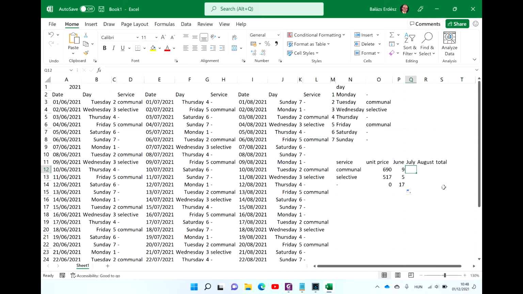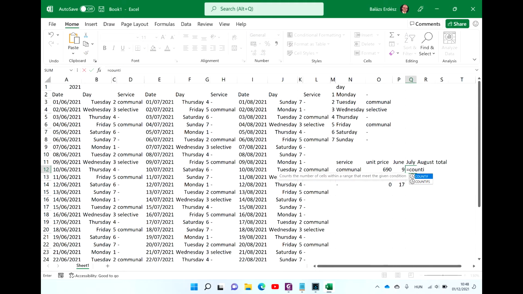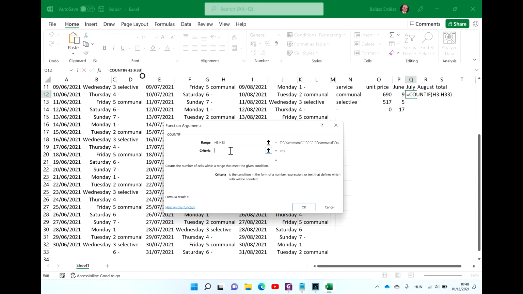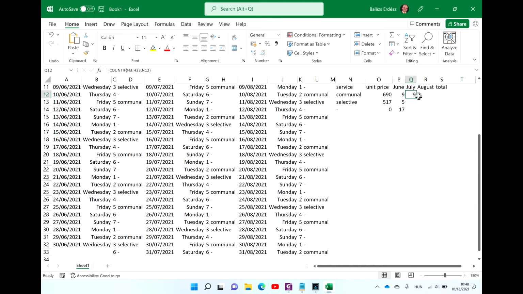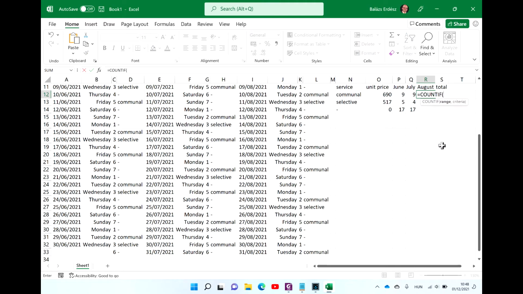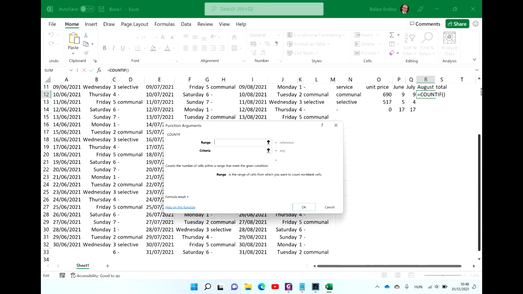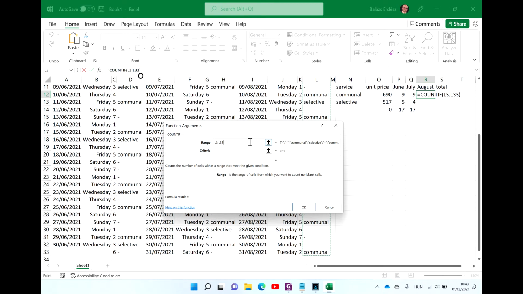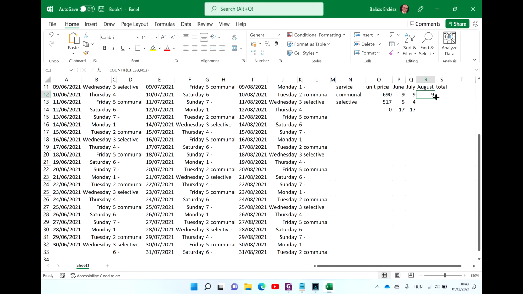We have to do the same in July. So COUNTIF, the range is going to be this one. And the criteria is going to be this one. And August. Criteria communal, and let's copy and paste.